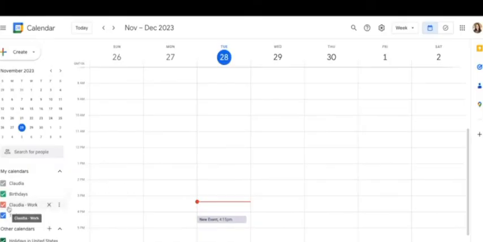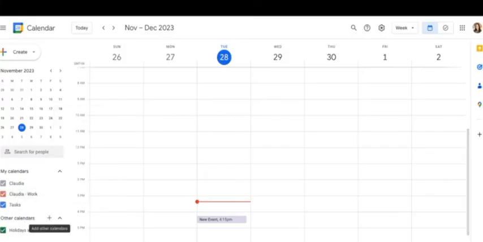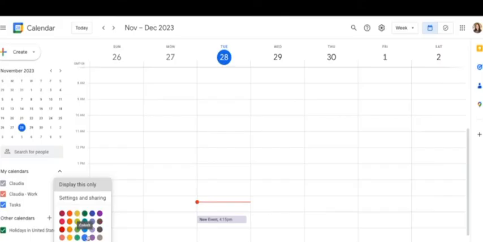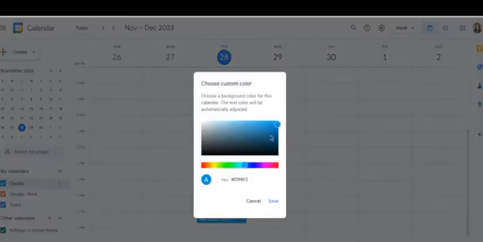And if there is a calendar over here that you don't want to be visible, if you click the 3 dots, you can choose hide from this list, and then you won't see it in your My Calendars section. You can also change the color that your calendar is displayed as by clicking the 3 dots and then choosing any color from this list or creating your own with the plus sign.